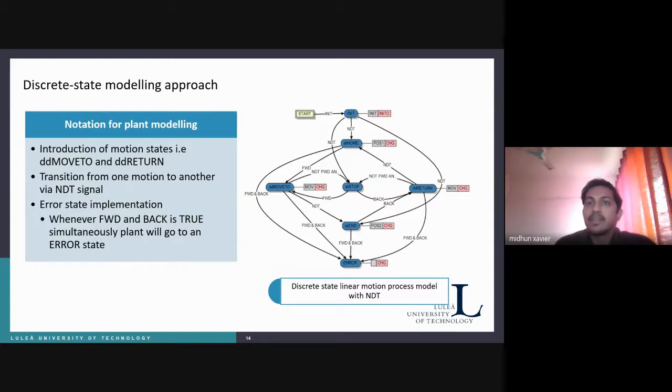And the other one is the error state. The plant may fail whenever the forward and back signals become true simultaneously. So we introduce the error state, which helps to identify whether the controller creates this particular scenario.